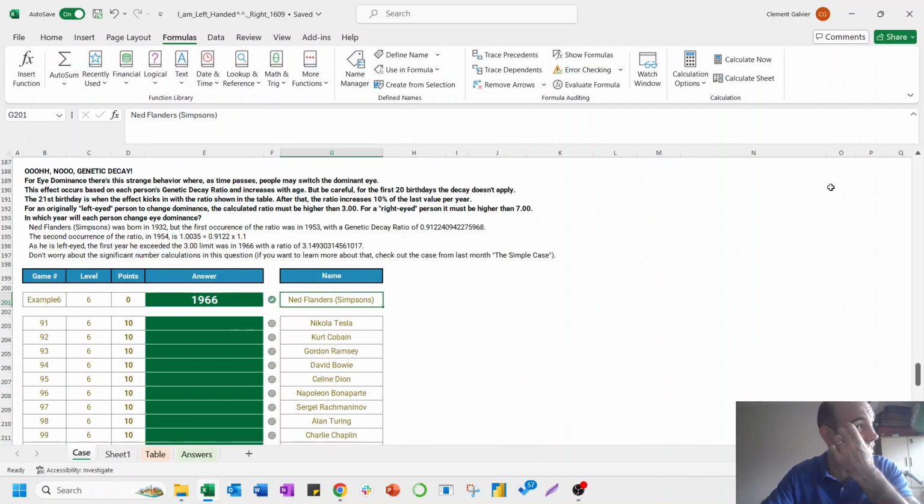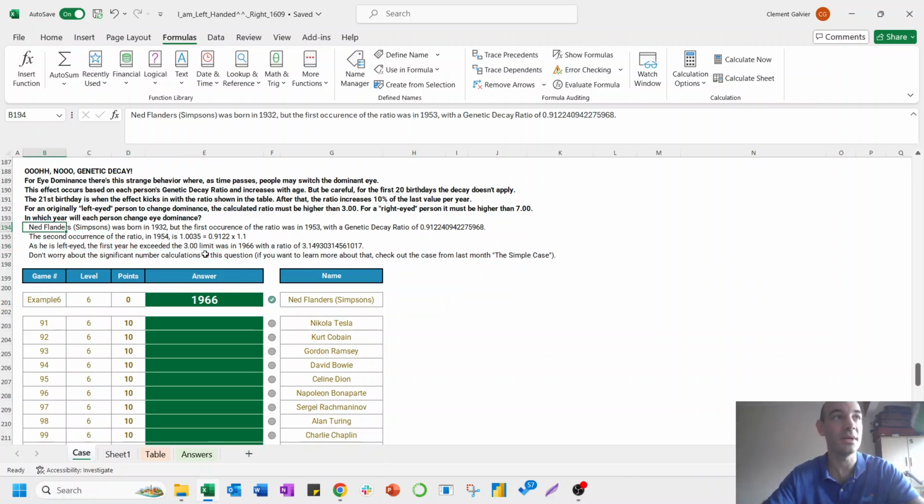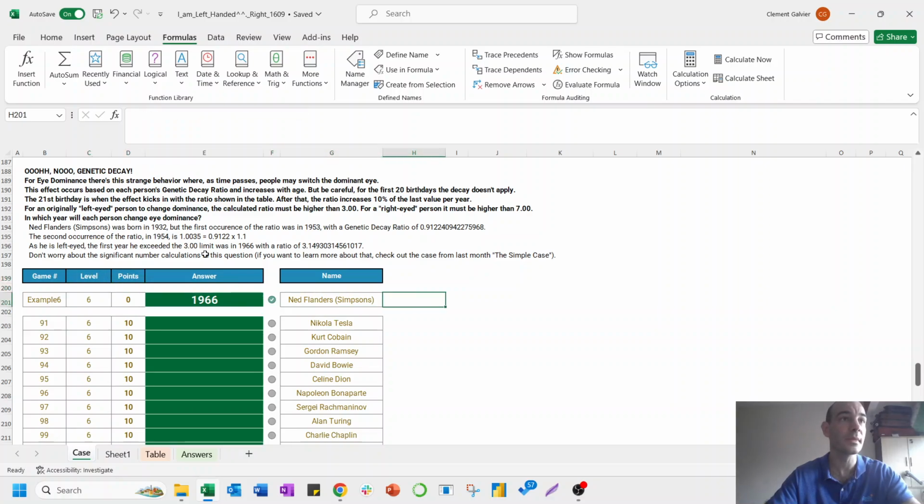Level 6, we're dealing with genetic decay. So it's super important to follow the example, because that really helped me to understand the conceptual effects of genetic decay. So I'm just going to follow exactly line by line what it says. I'm going to do the same thing and hopefully get the same number at the end. So Flanders was born in 1932, but the first occurrence of the ratio is in 53 because it happens 21 years after the 21st birthday. So we know we're going to need that information.